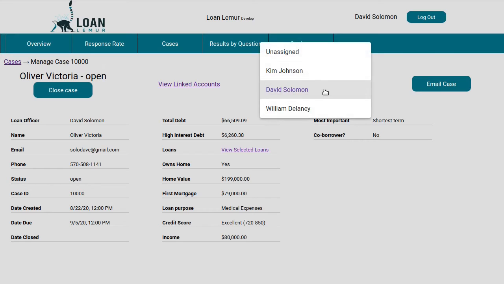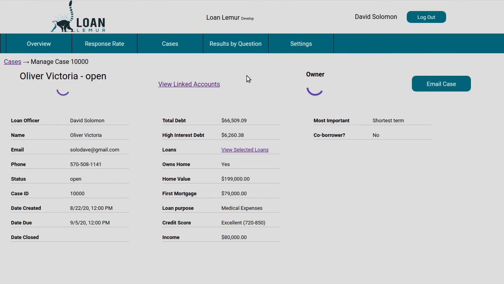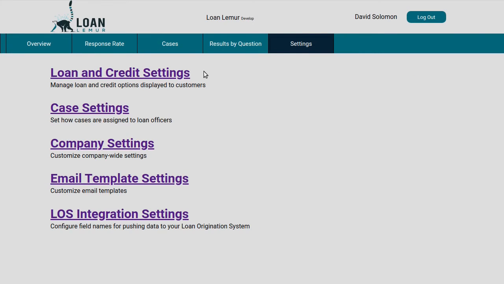We're going to assign this case to another user. Later, we'll log on as this user and demonstrate some of the functionality on this page. The Settings page allows you to create loan options to display to consumers, control how cases are assigned to your loan officers, create email templates for contacting consumers, control integration with your loan origination system, and control company-wide settings.